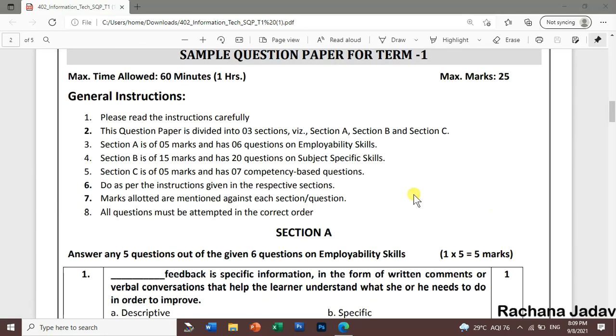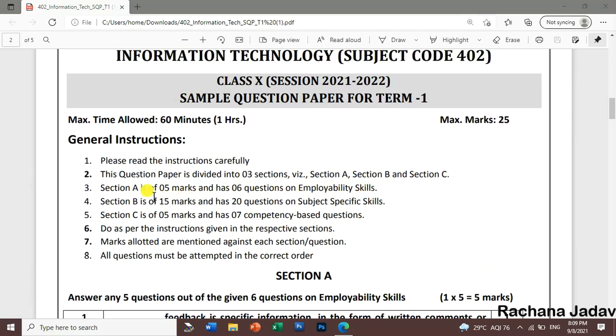Here you can see it is divided into 3 sections: Section A, B and C. The first section is of 5 marks and will come from Employability Skills. Then it is for 15 marks, with 20 questions on subject-specific skills. And the second 5 marks section will have 7 competency based questions, that is, application based questions will be asked. You have to keep it in mind.